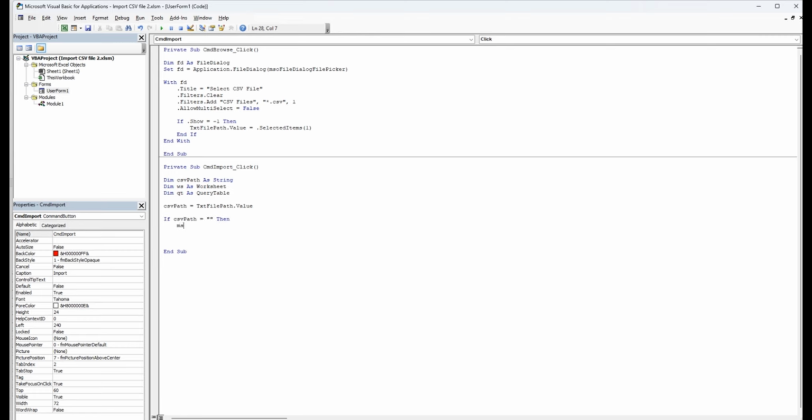Then we need to give the user a message box, because that means they haven't selected a path where to import the CSV file from. So we're gonna write something like, "Please select a CSV file first", comma, vbExclamation, and then it should Exit Sub, so the code doesn't continue, and do an End If.